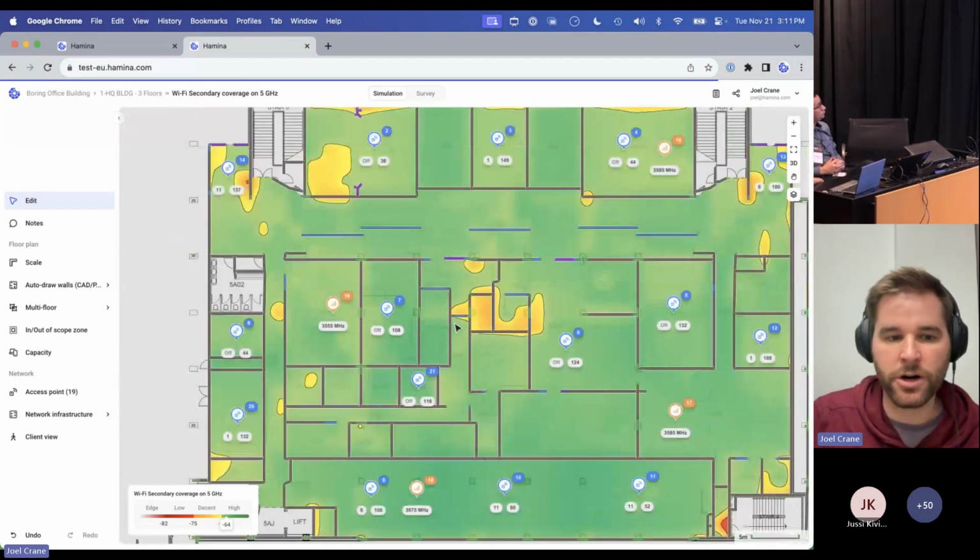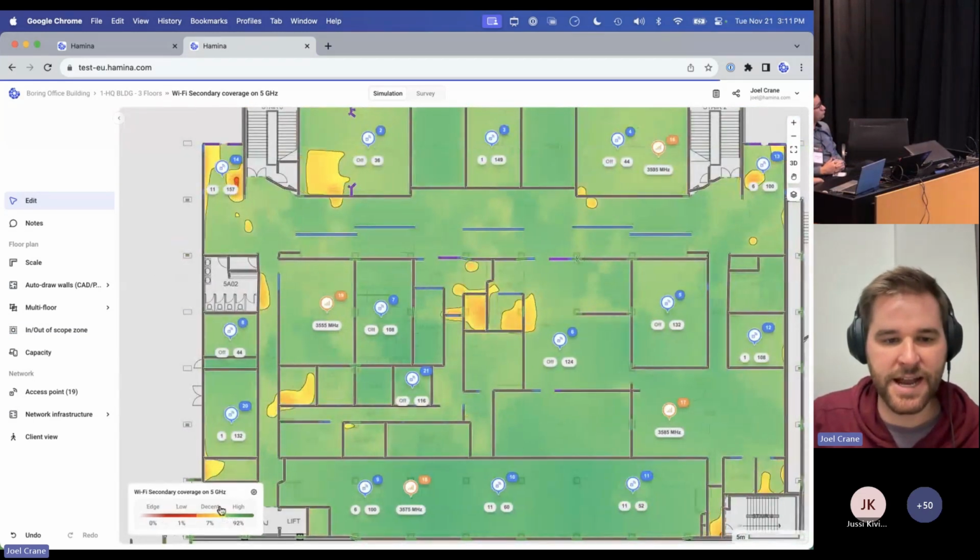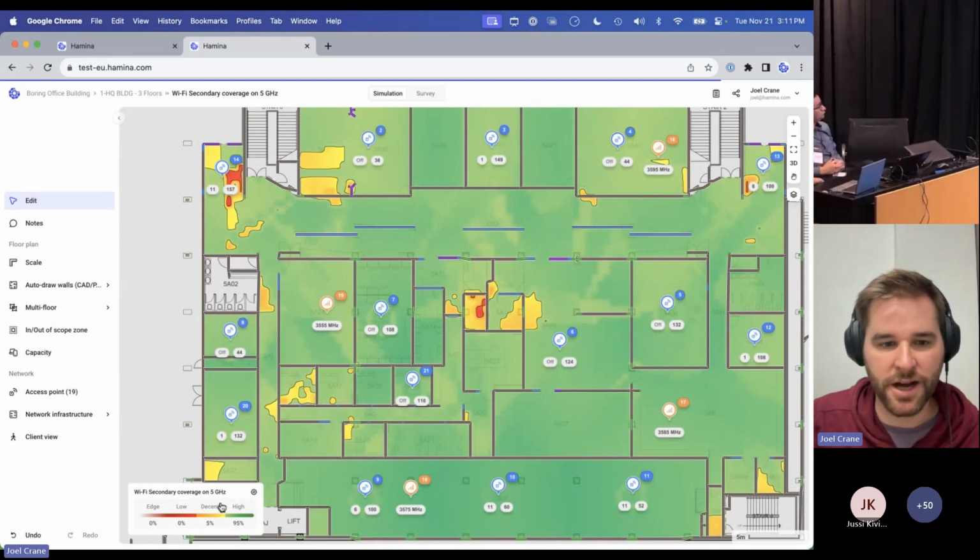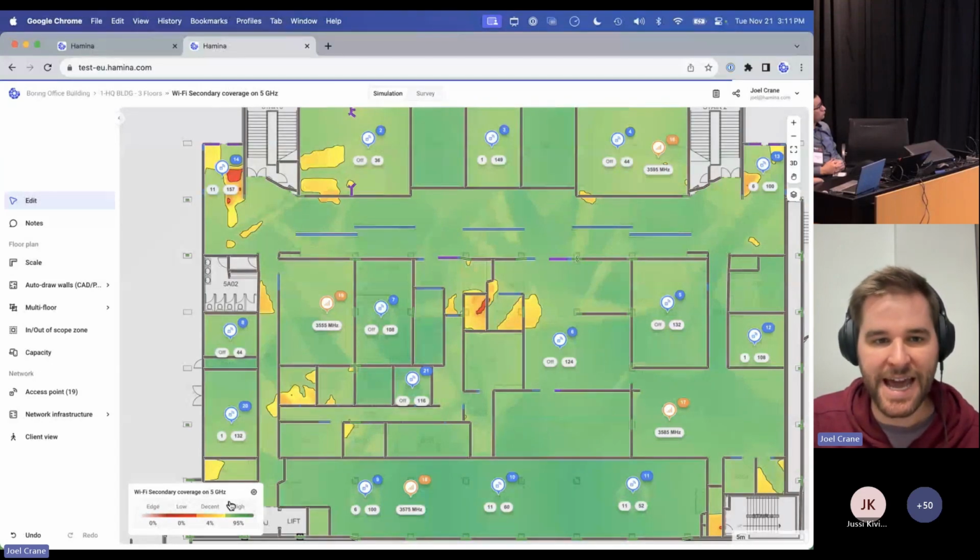Now, down in the corner is our legend, and this shows us what all of our cutoffs are for our different signal strength colors. If we hover the mouse over that legend, we show you what percentage of the floor plan is meeting the requirement. And as you can see, 95% of our floor plan meets our requirement for -70 dBm of secondary coverage or better.